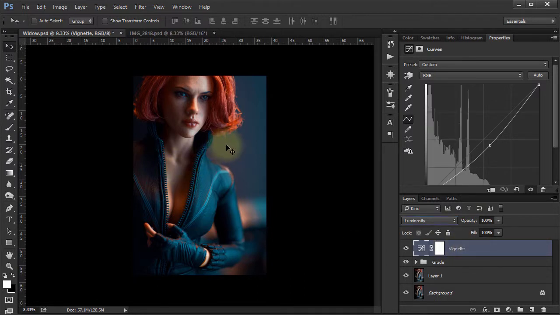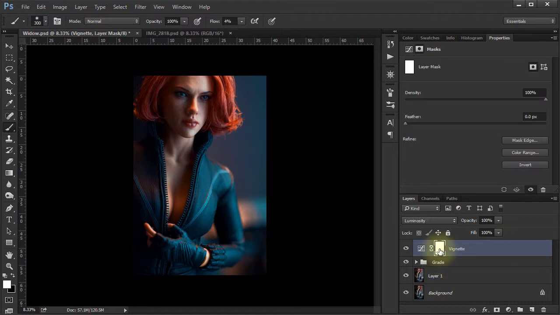And then the way I do this, obviously a vignette is a lens effect, so it's going to start from the edges and come in. So I just get a brush and paint black on the adjustment layer's mask area here to bring in the middle area so it's lighter. So I've got my brush selected. I'm going to need a black color to mask out the middle area.